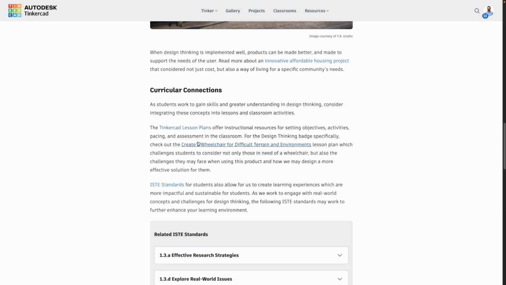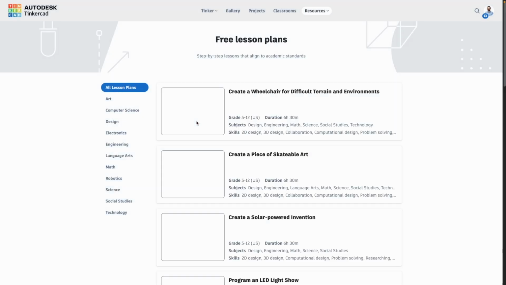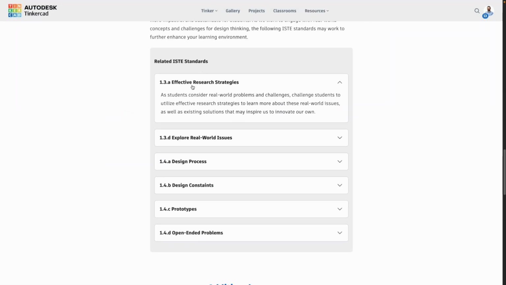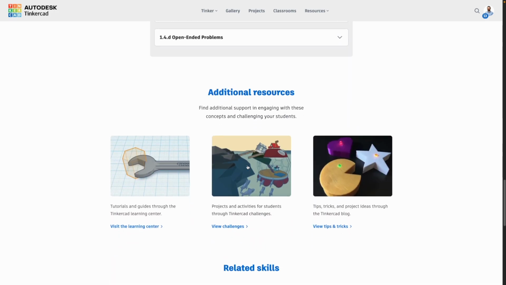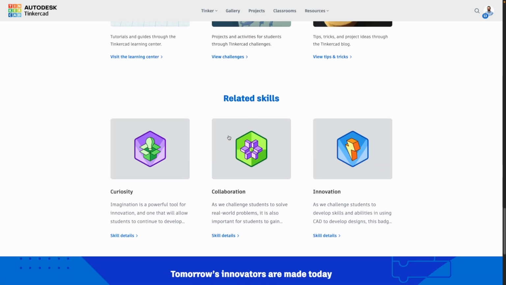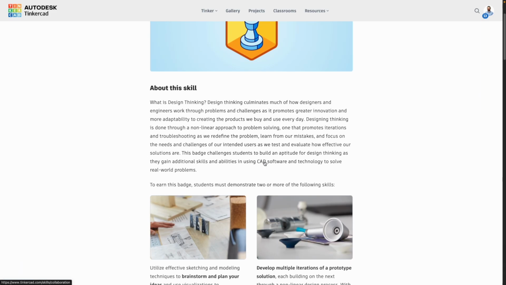There's also links to different Tinkercad lesson plans and projects from the Tinkercad Learning Library that could support integrating these concepts into your classes, as well as related ISTE standards that you can integrate into your curriculum, and additional resources as well for each skill badge, including related skill badges that students might earn in tandem with the one that you're currently looking at.